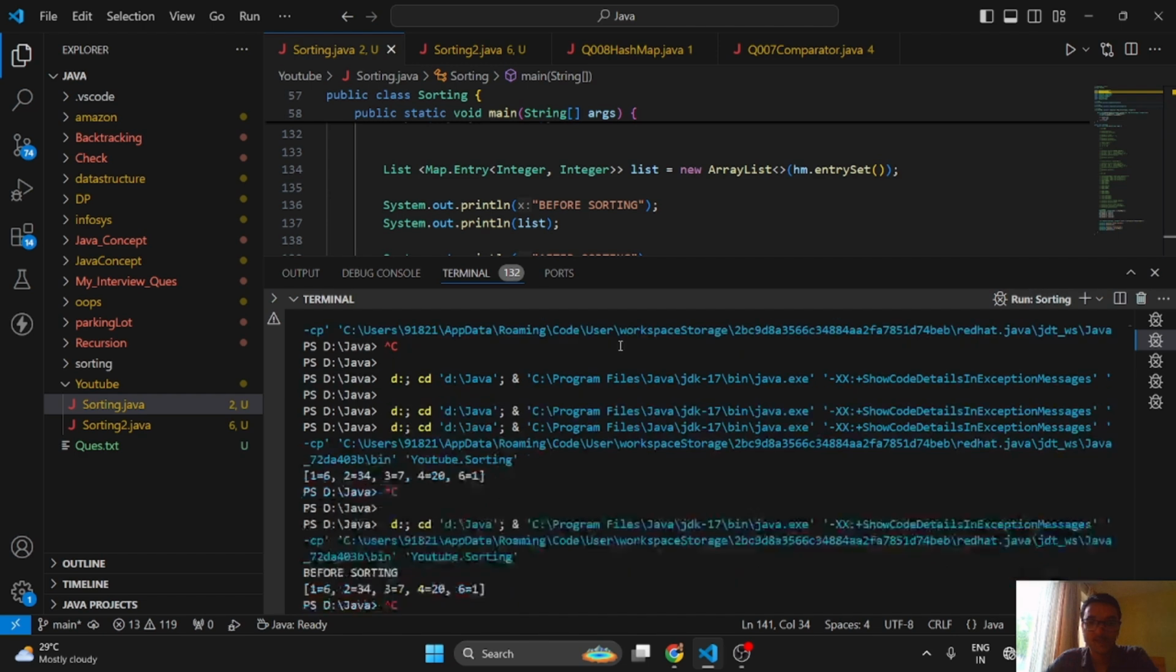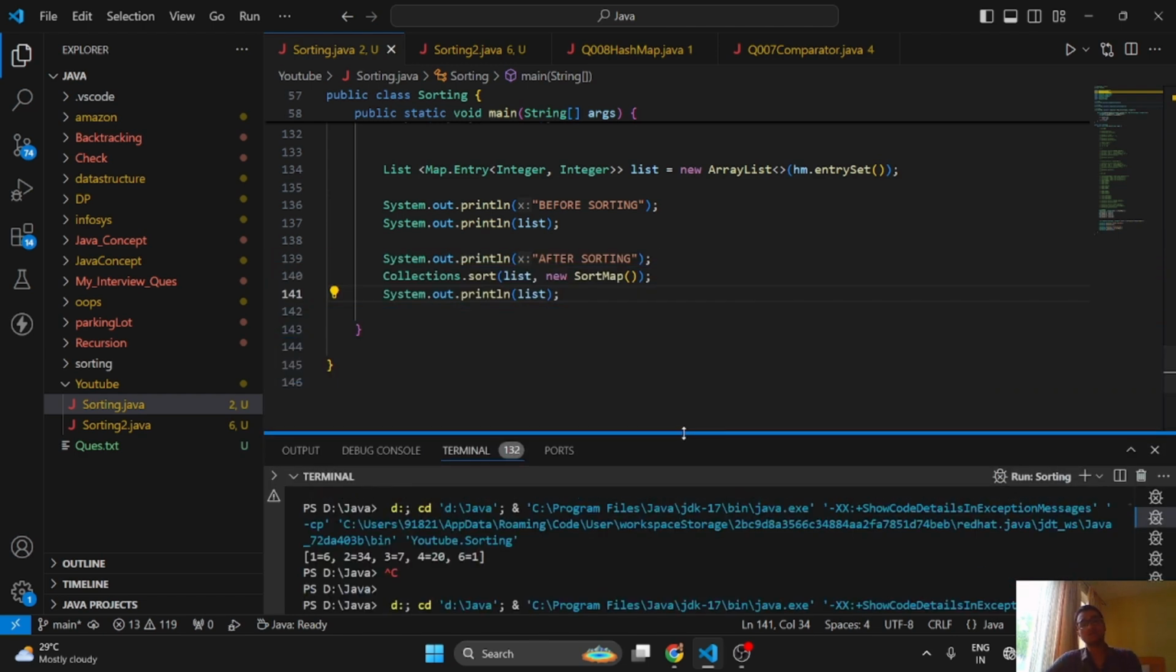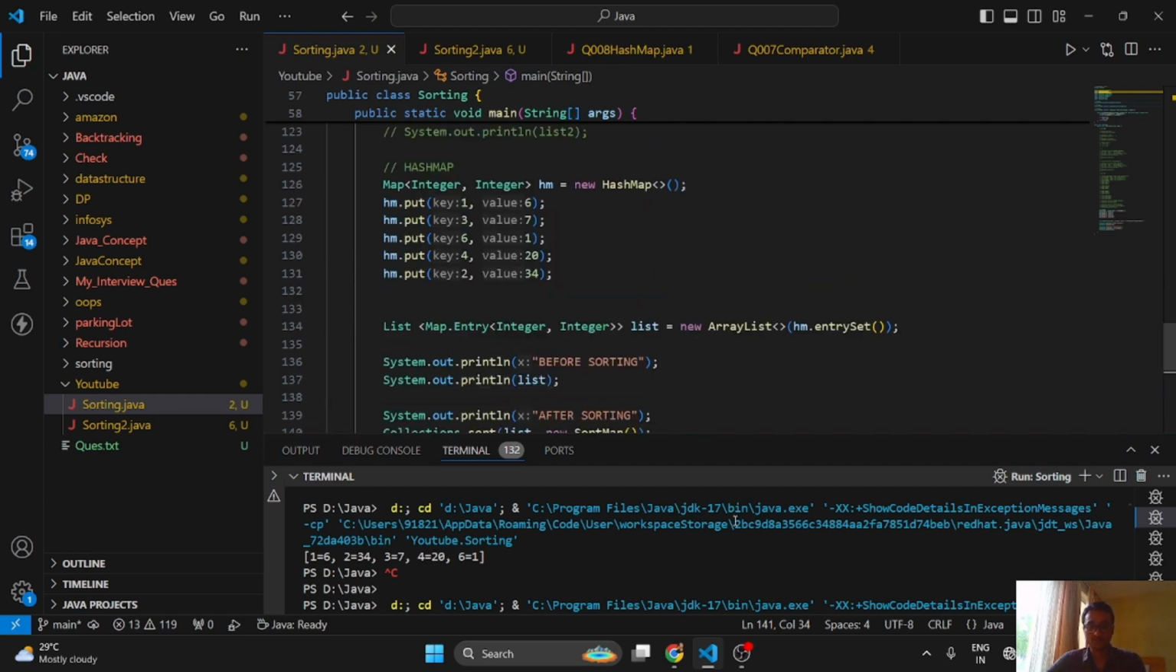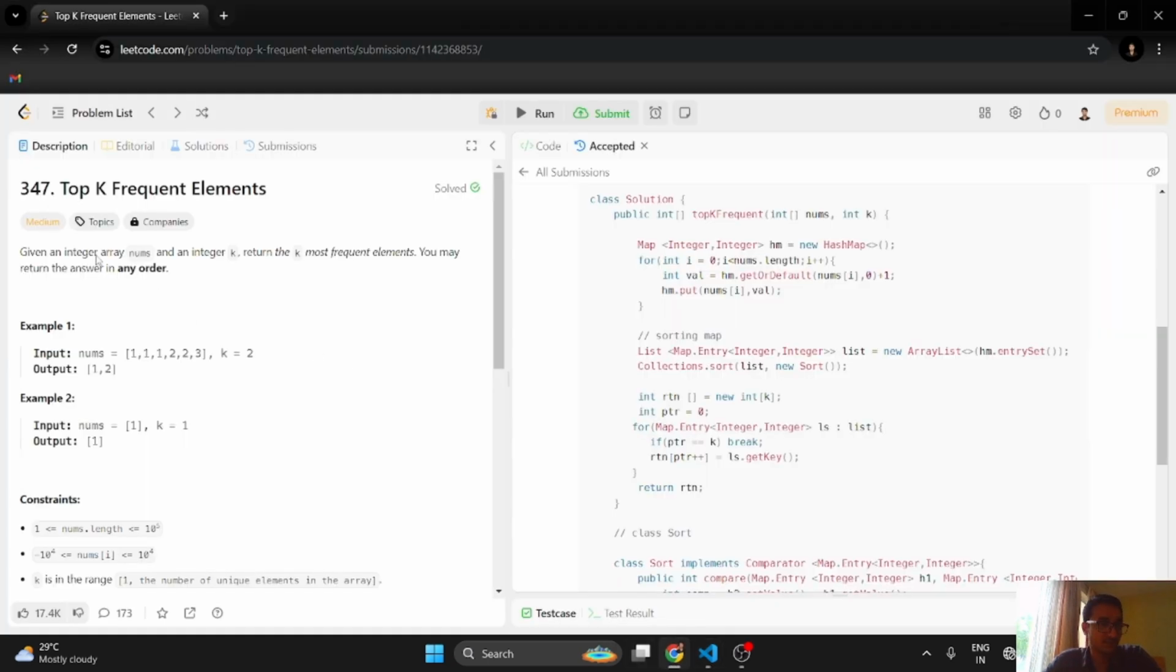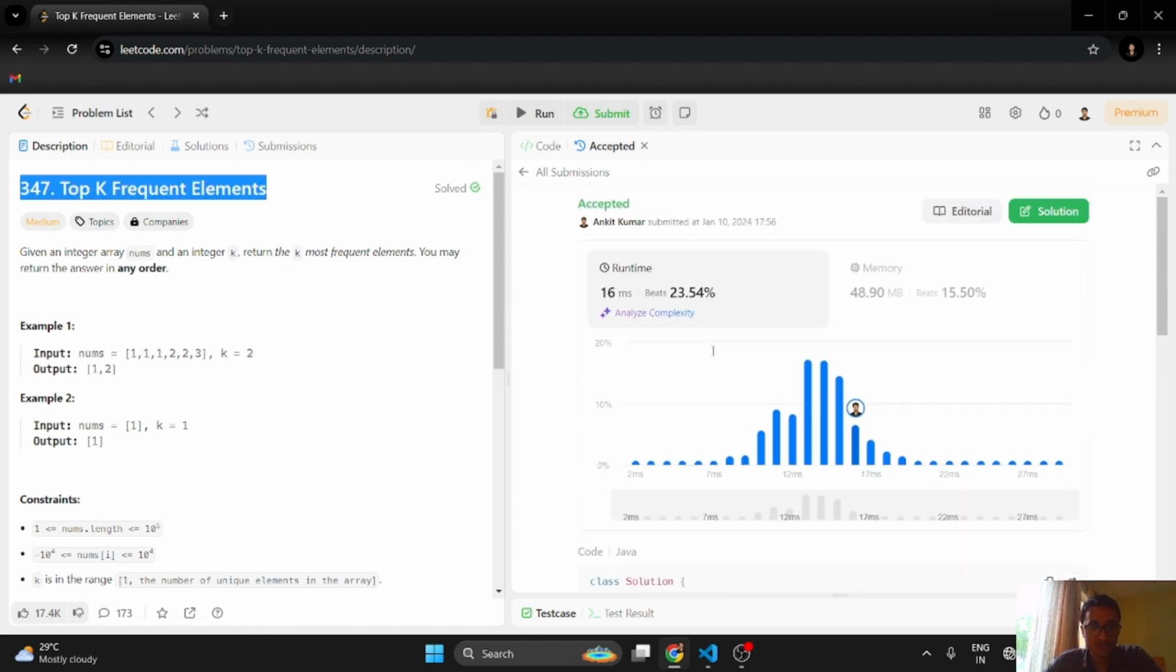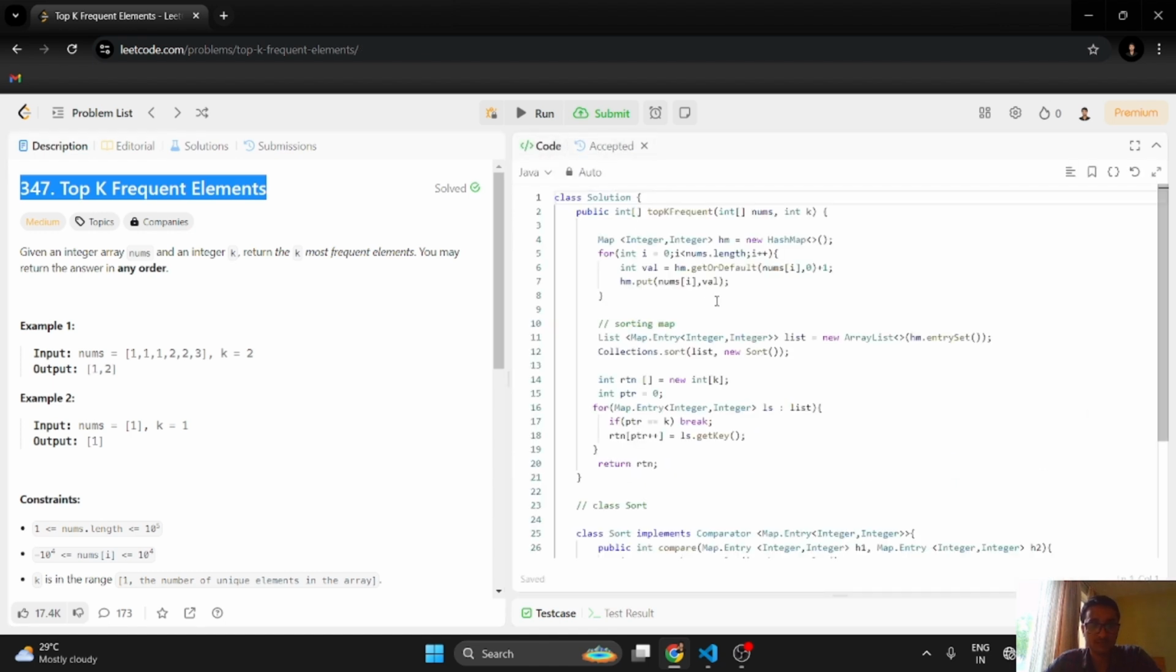Okay, so by this we can sort the two-dimensional array, we can sort the list of lists, we can sort a HashMap. And the question about which I talked earlier is question number 347, Top K Frequent Elements. So इसमें भी HashMap का यूज करना है, फिर HashMap को sort करना है, and if you understand the concept that I taught you in this video, you will be able to solve this question very easily. So in the description I will provide you the link of this question and the code that I have written here.